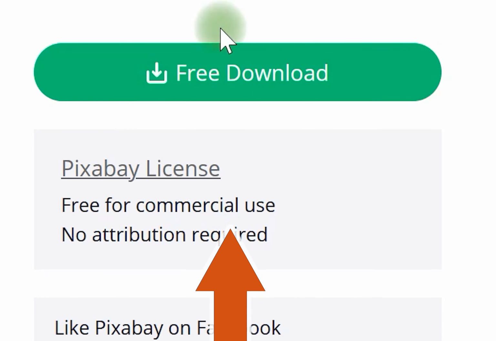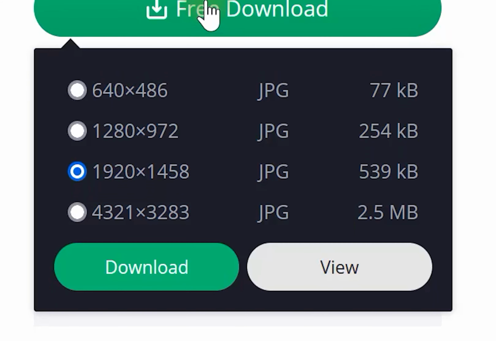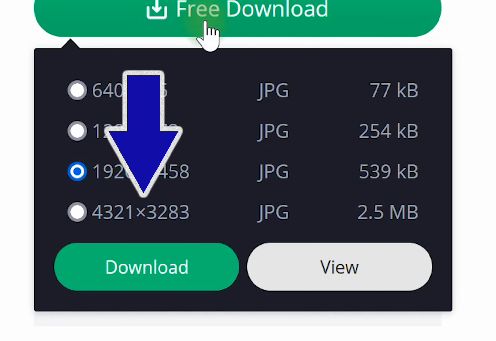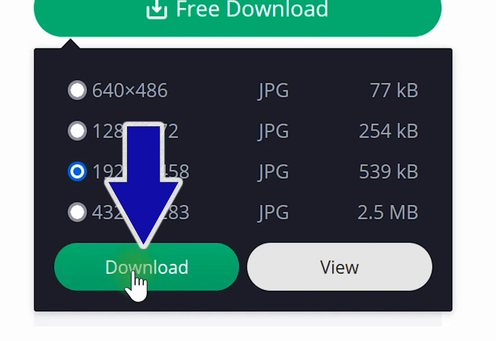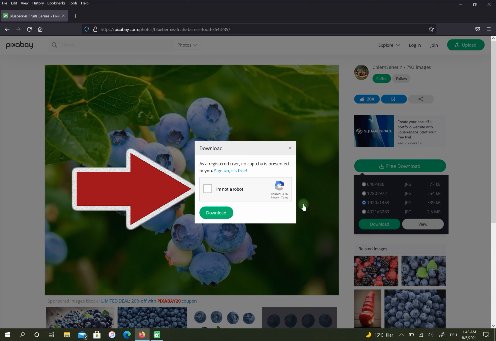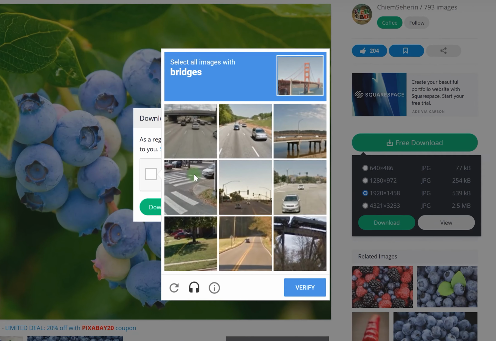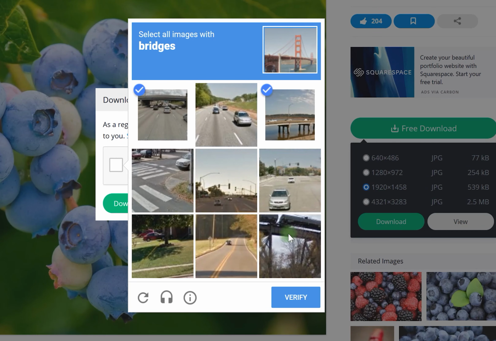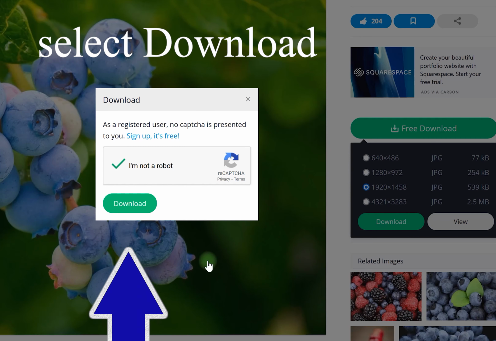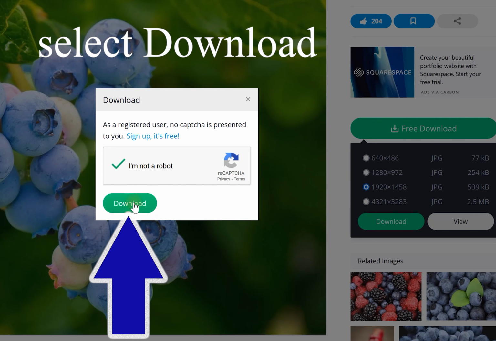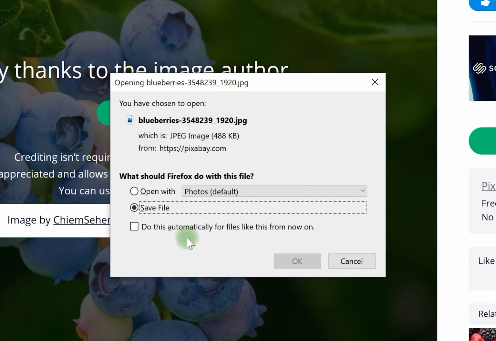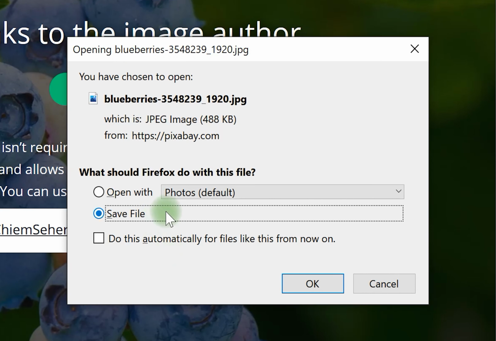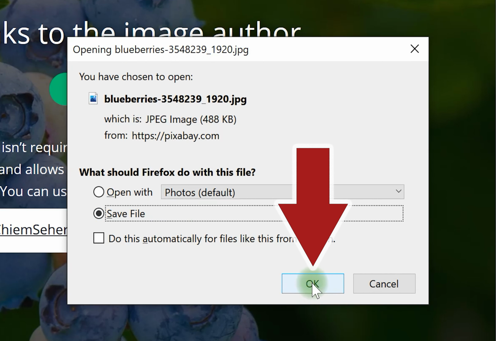Select free download. In this step, choose your resolution. After that, select download. Click on I'm not a robot and do this easy test. Finally, select download. Then select save file. After that, choose OK.